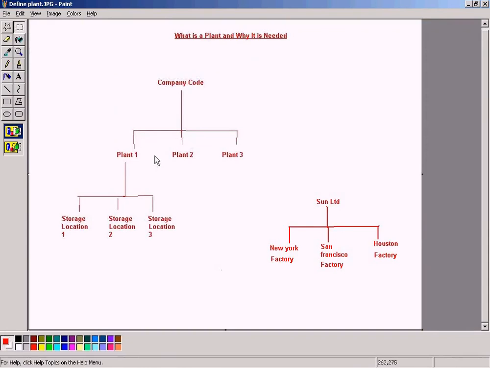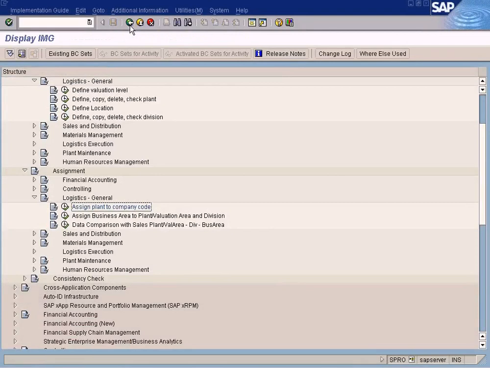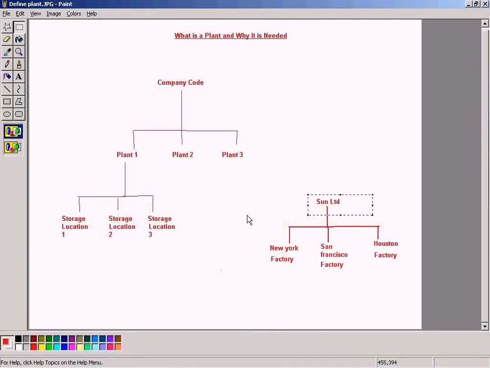Now this part is completed. This assignment part is completed, where I have assigned the individual plants to the Sun company code. Can you see here? NY is assigned to the Sun company code, Houston is assigned to the Sun company code, SF is assigned to the Sun company code. As simple as that. And we are done. Okay, I'll explain to you why we need plants and so forth.